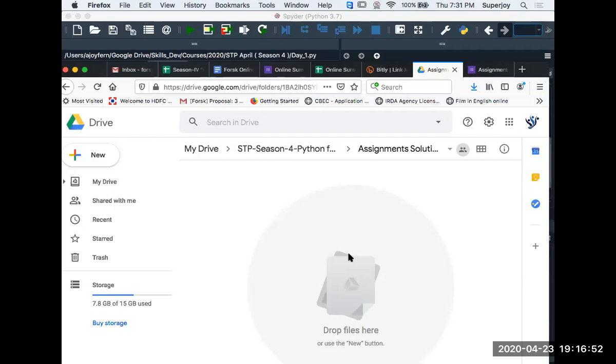Ashwin is saying, can you suggest any reference book for Python? I'll give you a few links in a couple of days, Ashwin, so you can follow them. Rather than reading a book on a programming language, solve problems, solve assignments, do projects. That is more helpful in learning.